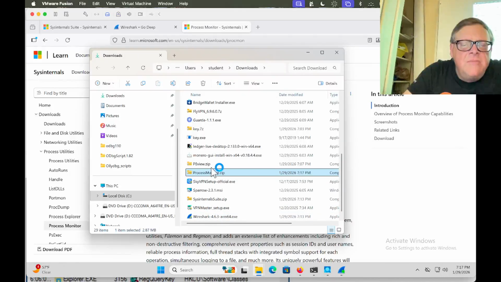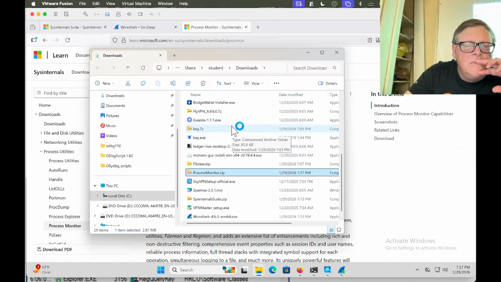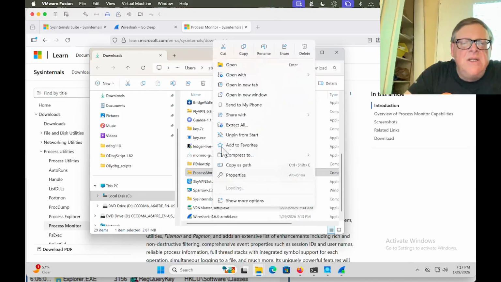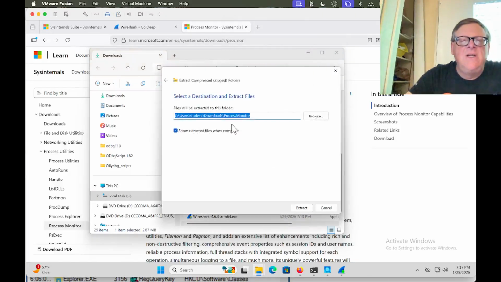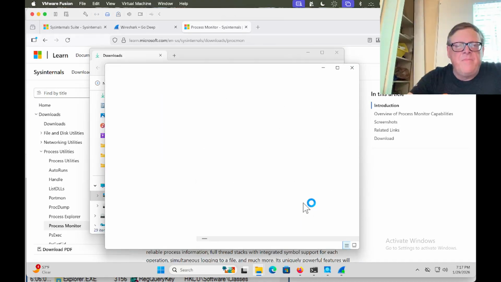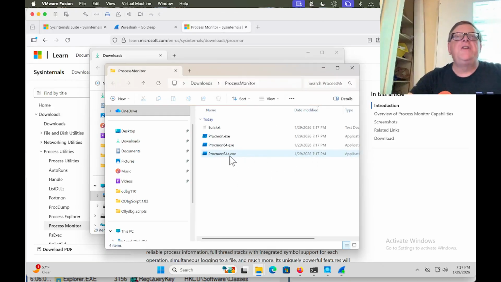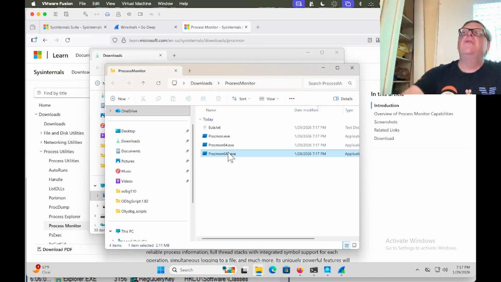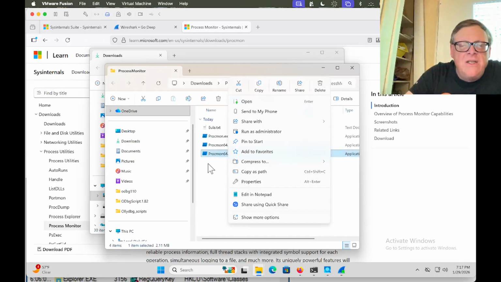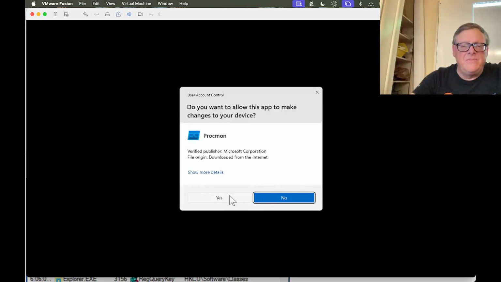Process Monitor, extract all, maybe I hit something else. Right click, extract all. Okay, extract, there we go. There we are. Now I get Procmon 64A, which is what you need for Windows on ARM, which is what I'm running here. So I'm trying to launch it and it's giving me grief. There we go. All right.